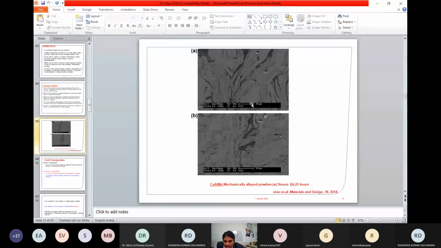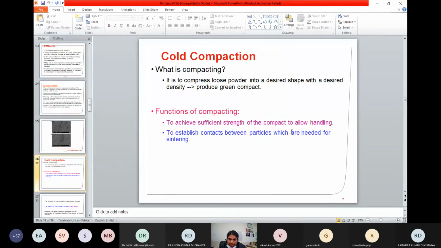These are typical copper-based shape memory alloy powders which are produced. This is how the powder particle looks. If you go for higher magnification, you see a lamella type of structure. And this is how a powder particle looks. These powders can be used to further process.